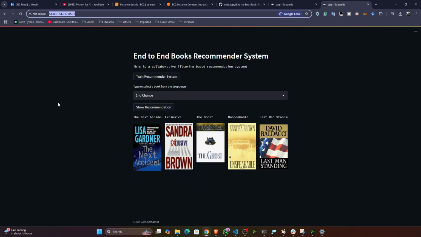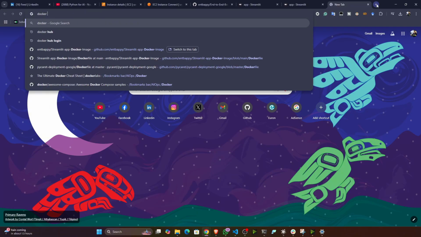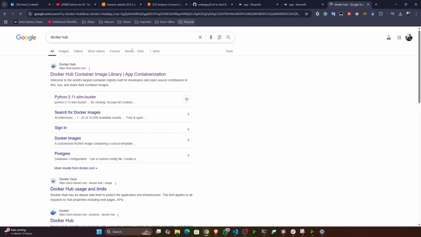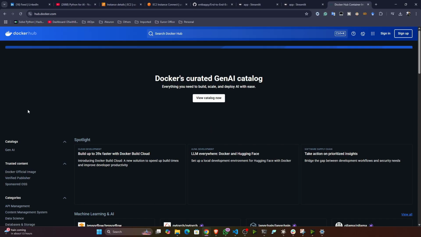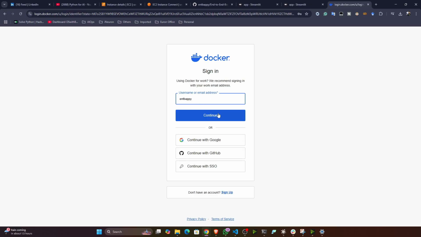So now I'll show you how we can push this image to the Docker Hub. You know about Docker Hub, guys. Docker Hub is a service where you can store your Docker images. First of all, you have to create an account here. If you don't have an account, just sign up. I already have an account, so I'll just sign in. Continue.